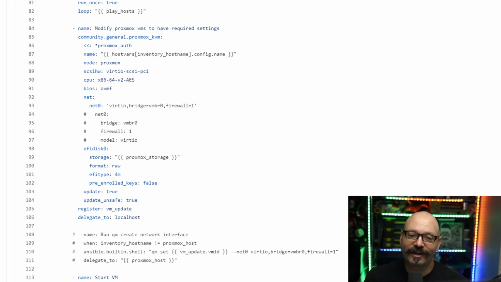And one of those was network interface, and another one was an EFI disk. It wouldn't let you create those. So I learned that if you do update unsafe true, it allows you to go ahead and create those. And guess what? Everything magically started working after that.